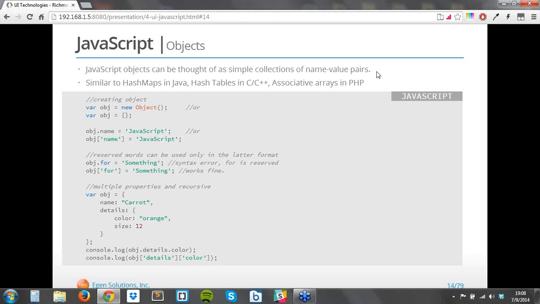So yesterday we went through objects. We said, okay, what are objects and how they are similar to hash maps in Java, hash tables in C++ or C, and associative arrays in PHP, and probably some more languages with similar things. Whenever you have key value pairs, collections containing key value pairs, of course you can say something about objects in that case.